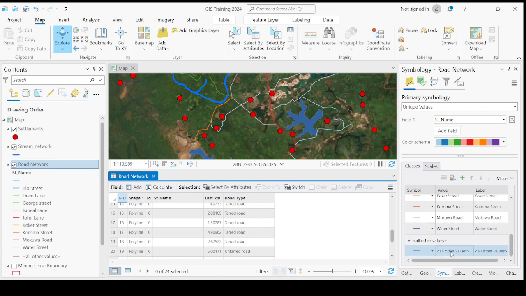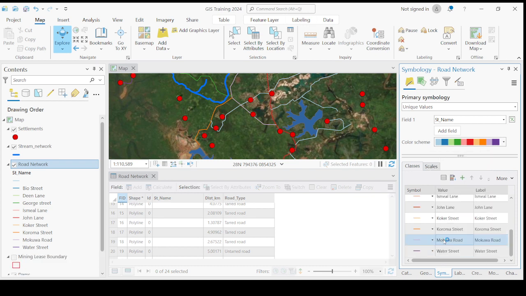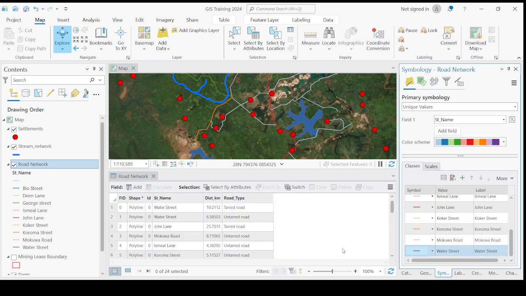At the bottom here, you can right click. Don't right click on the symbol, right click here. Right click here, and then you say remove. Once you remove it, if you come here now on your catalog, you will not see all other values, because that particular symbol was not making any sense.